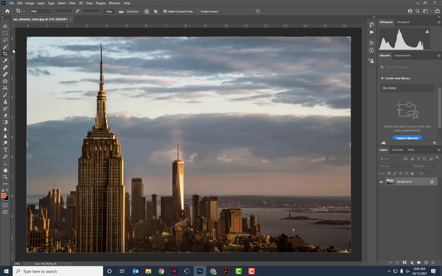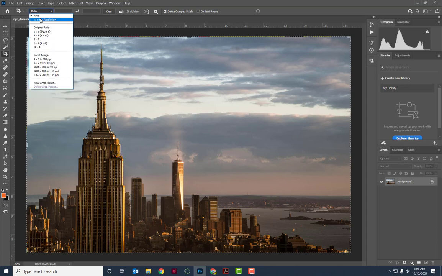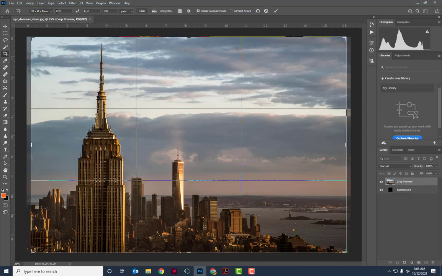So I need to go to the crop tool. Okay. Then change ratio. I've got to make sure I'm on width, height, resolution. I want it to be 19 inches by 13 inches at 300 resolution. Okay, those are the numbers.